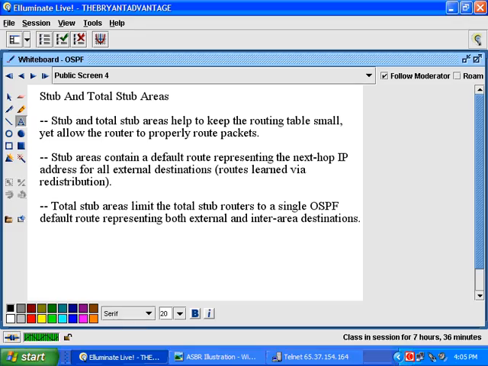And now we get into exam real world again, because the configuration of stub and total stub areas is ignored in a lot of mid-sized networks. But I've used it more than once in those networks, and it has tremendously helped the performance of some of the lower-end routers. Again, we have to watch those. You know, not all routers are born equal.